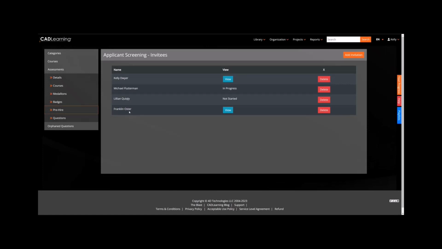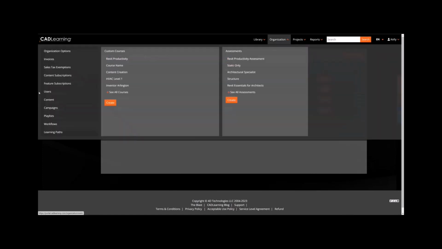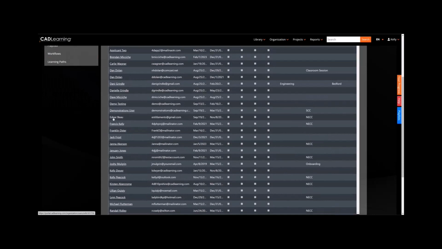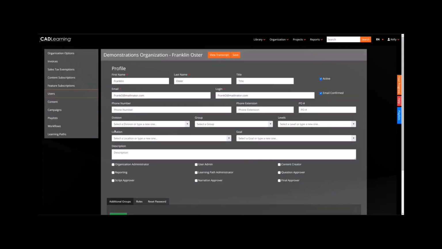Now, that applicant is going to be listed. If I come to the organization menu and to users, it did create a temporary account for them when they followed that link, but that applicant has no subscription and they are listed only as a pre-hire user. They do not have access to the system.